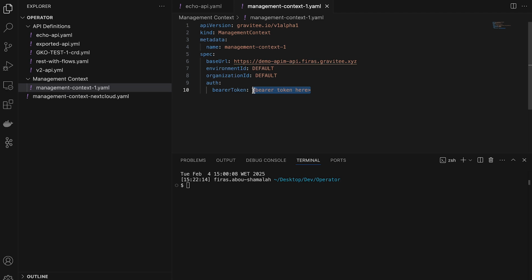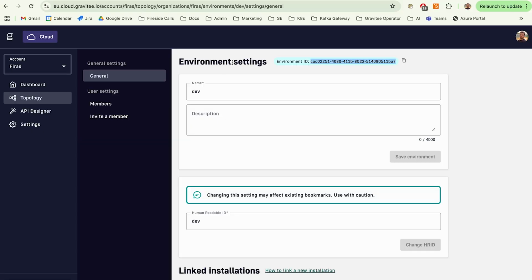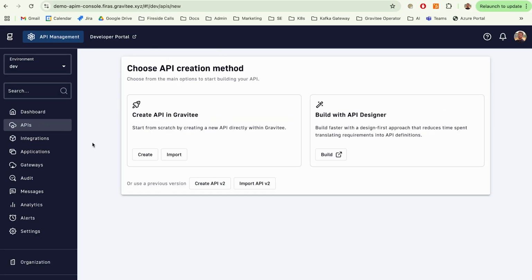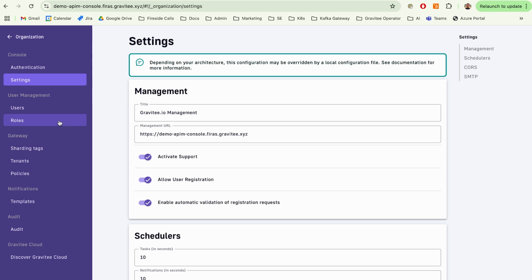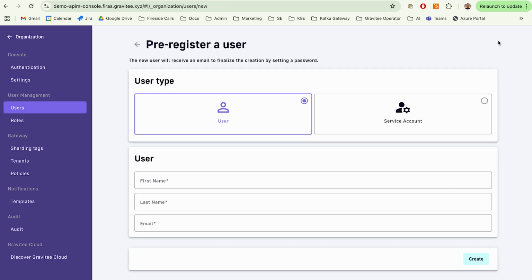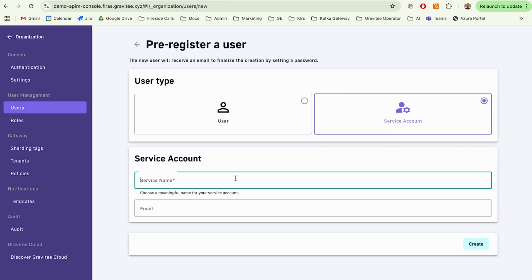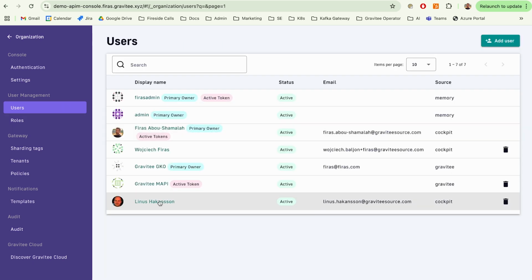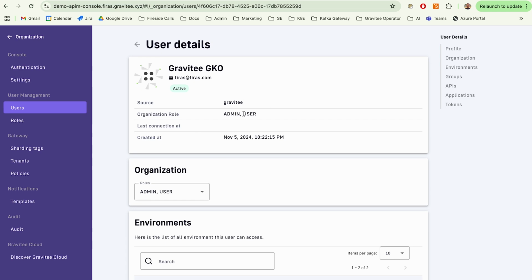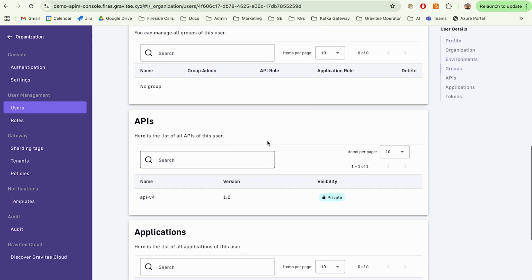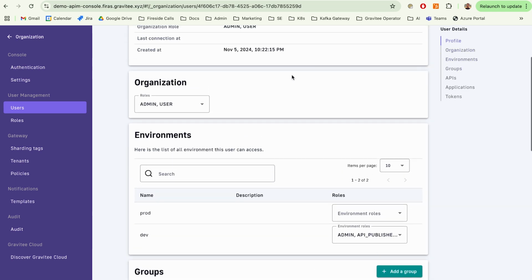And the last piece here, of course, is to authenticate our operator to speak with our control plane. We, of course, don't want any unwanted guests here. We're going to be including this bearer token. Where you find this, very simply, is if you go into your APIM console and then jump into organization and then users, you'll want to create a user, and this will be a service account, and you can give this any name. In my case, I gave it the name Gravitee GKO. This service account is going to have the permission set to, of course, modify and push API definitions.